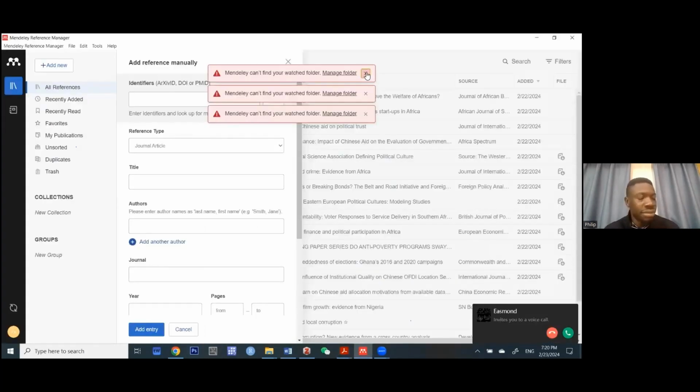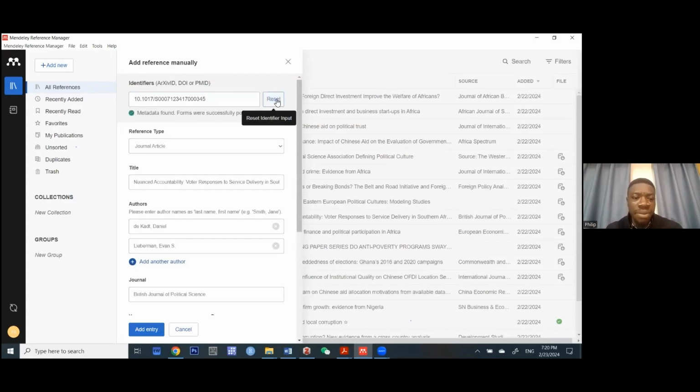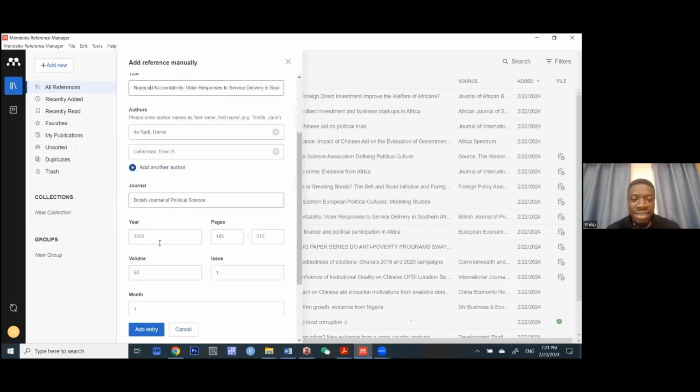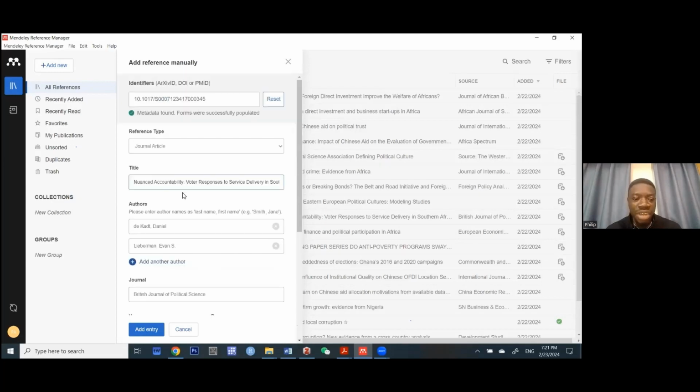So you open your Mendeley app. I think I missed out a one here. And then once you enter it, you click on search, and then it should be able to look for the paper. So you realize that automatically it ends up finding the paper. So it says here's a journal article. This is the title of the paper. These are the authors of the paper, Descartes and Daniel. And then it says it was published in the British Journal of Political Science. This is the year, this is the volume. And then it also adds the abstract.